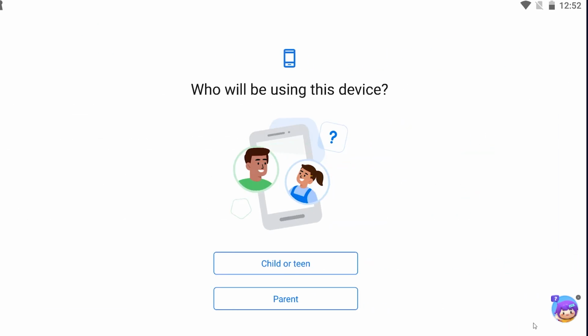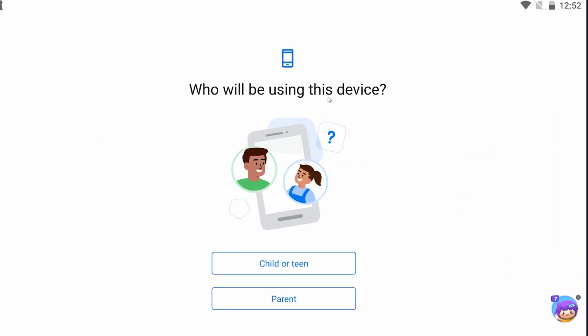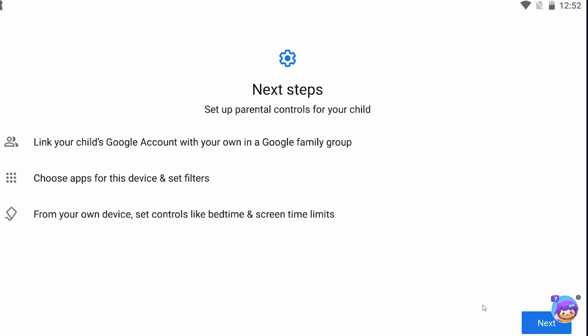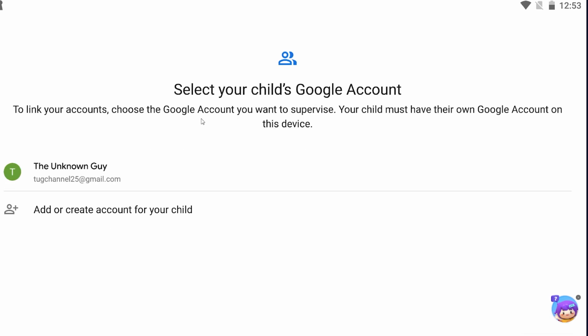Now click on Get Started. Who will be using this device, child or teen? I will select it. Now I will click on Next. To link your accounts, choose the Google account you want to supervise. Your child must have their own Google account on this device. So I will select the account of my child.